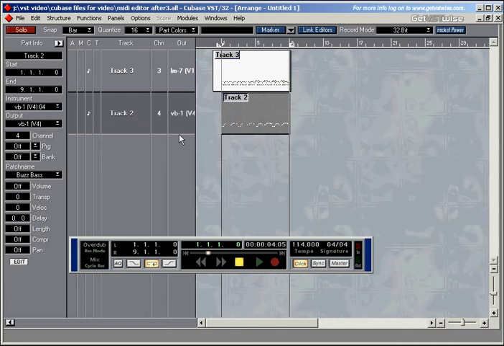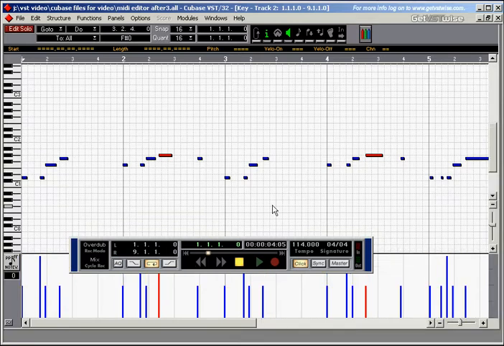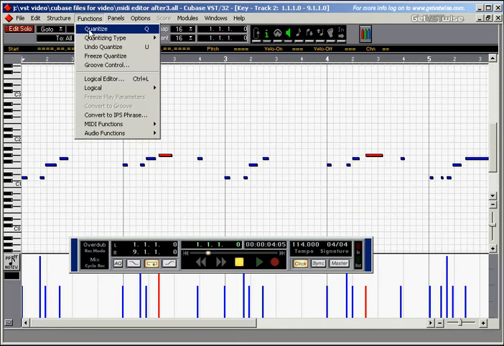Now I go into my recording by double clicking on the part and have a look at how well I've played the part, and you can see that not all of the notes here are exactly on the lines. This one here is being played too early, that one's a bit too early, this one's too early. Cubase has a function called quantizing, which you can find up here in the functions menu. Quantize, there it is.